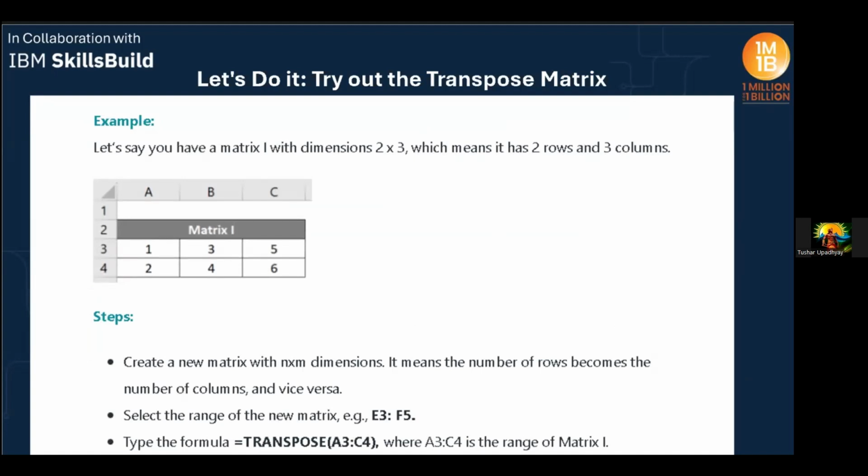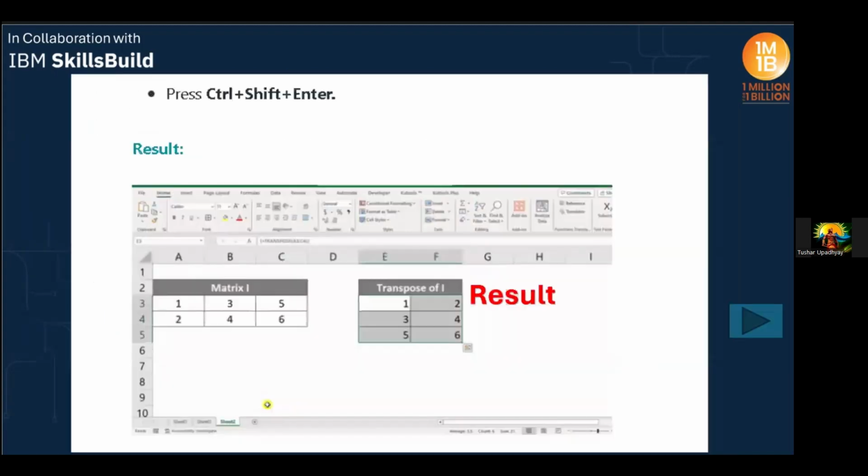I've given the steps. So you can use the same matrix that you created earlier for addition. You can use the equal to transpose function. And you should be getting this output over here.